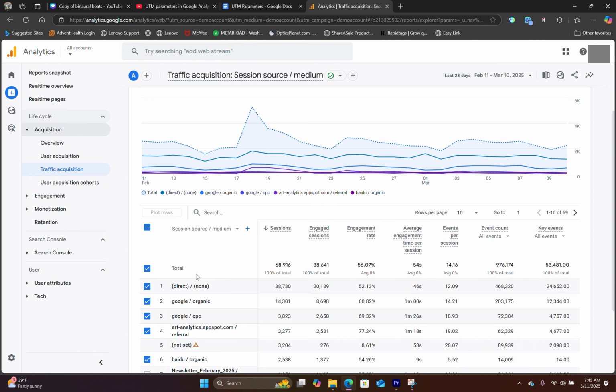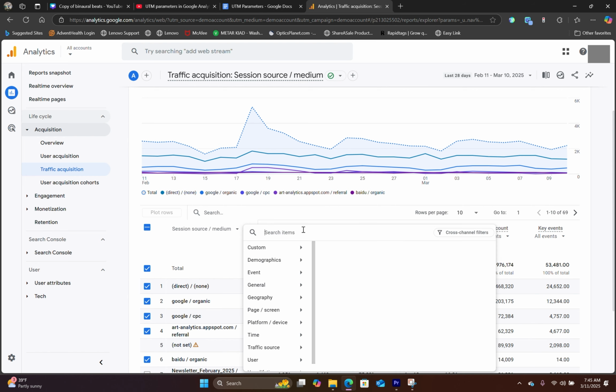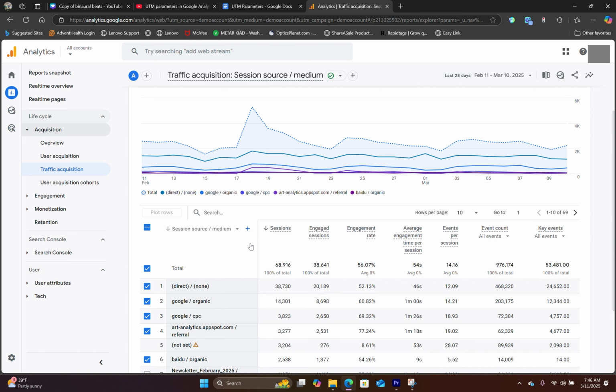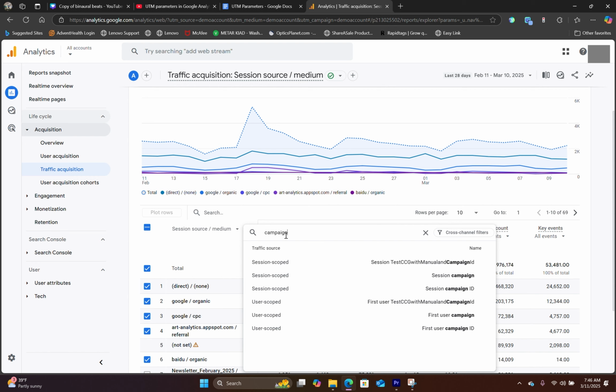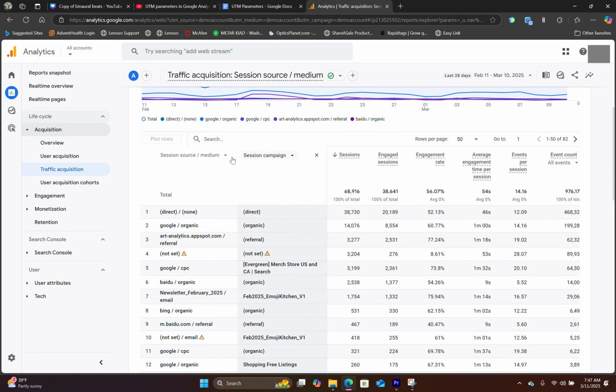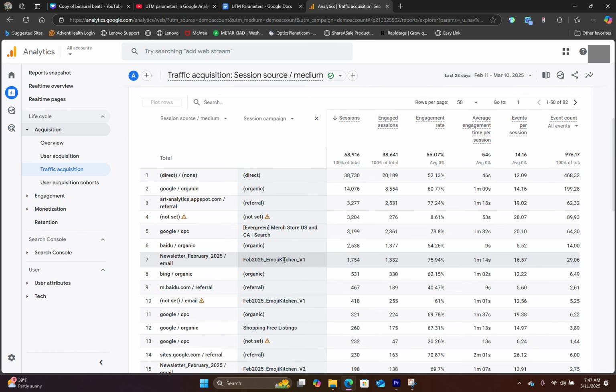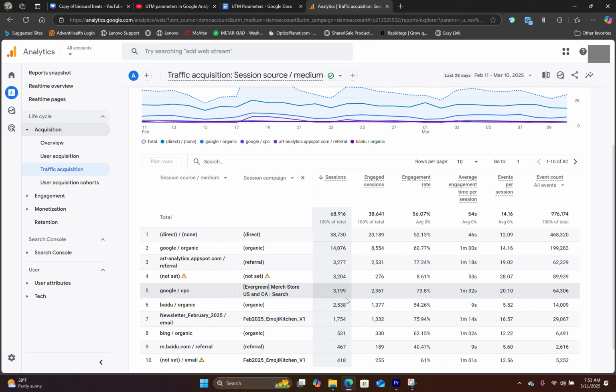Source is where the traffic is coming from, and medium is the type of traffic, whether it be paid traffic, organic, direct, and we can also add a secondary dimension to break down the UTM parameters even more. In this case, we're going to search for campaign and select session campaign. And now we can see all the traffic that's coming in, but it's also breaking down into different campaigns.